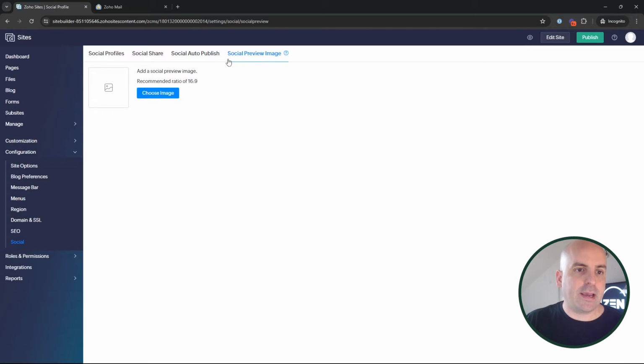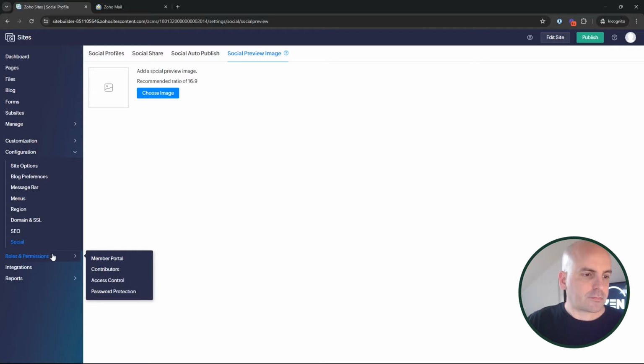And then you can see the social preview image, and you can set a preview image here as a default image. And then remember, it's a 16:9 ratio for those thumbnails.